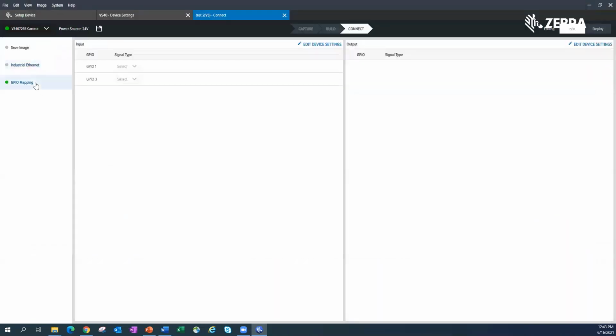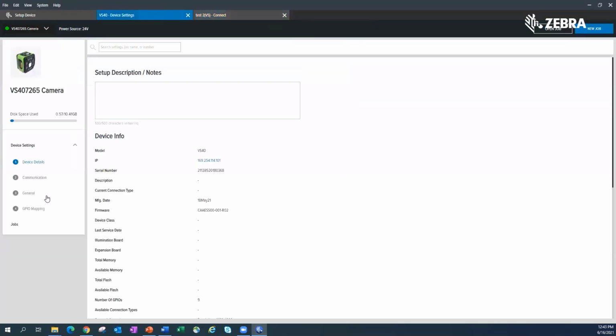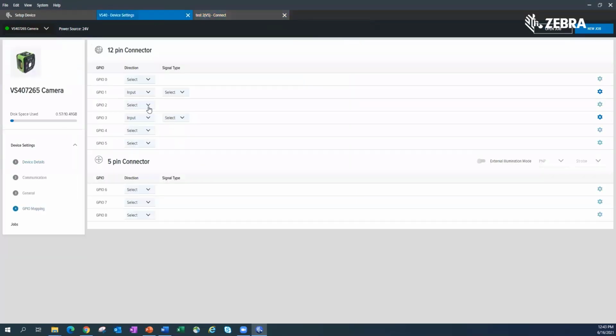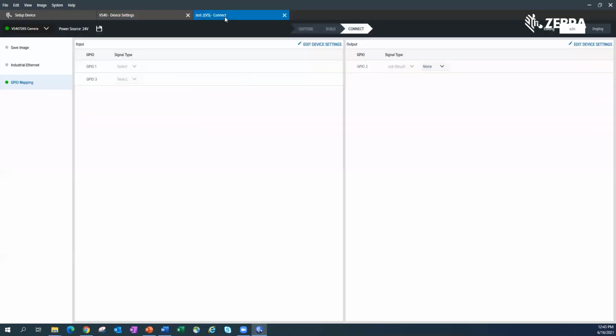We also have GPIO mapping. Remember on the first demonstration I did, you have different inputs and outputs you could set up. I don't have any currently set up for an output, but let me just do that real quick. I'll go to my GPIO and I'll make this GPIO an output. And then it says finish this in the job builder connect GPIO mapping. So let me do that.